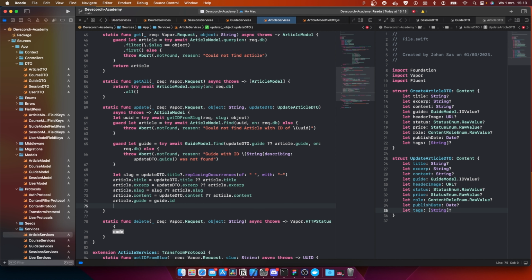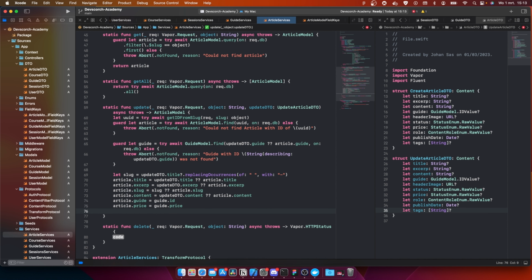Yeah, okay. And we can also do the same for price. So we can do article.price is equal to guide.price, just like this. So this way, with this function, we actually fix two problems. We fix the updated guide.id if we need it, and we also get the price. So that's really neat.